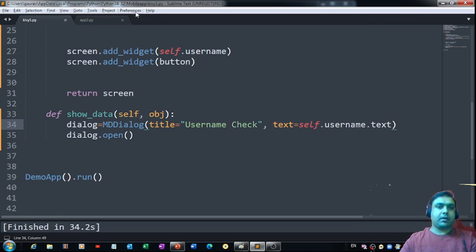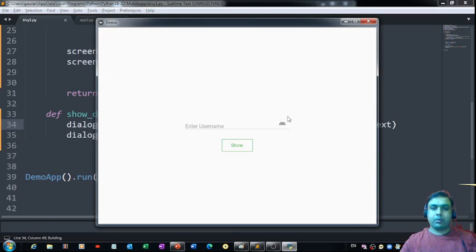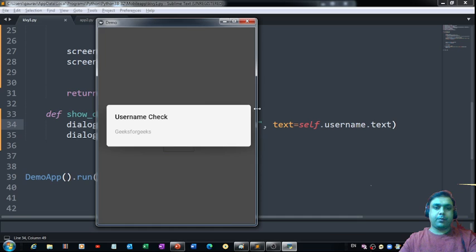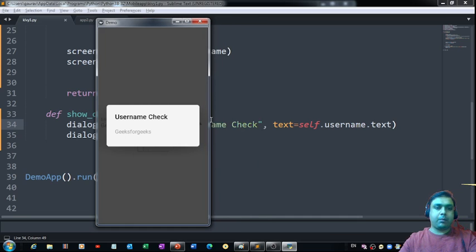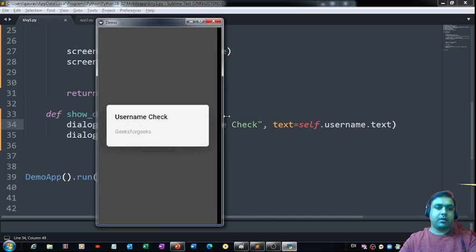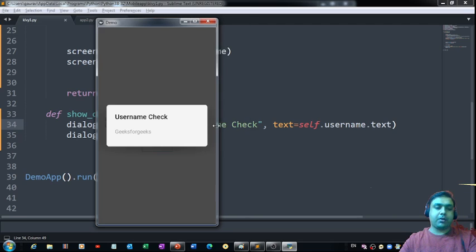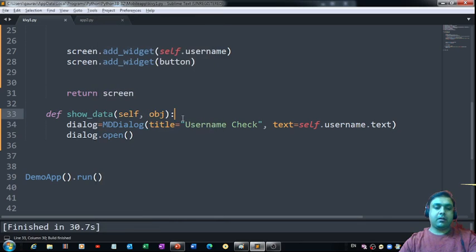And let me just tell you one more thing. If I'll reduce the size of this window, see the size of this dialog box is also reducing. So it is mobile compatible. That's what it means, right? You can run it on your desktop. You can run this mobile application on your mobile also, and it is mobile friendly, right? So it is also working perfectly fine.